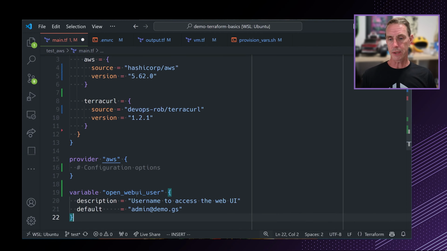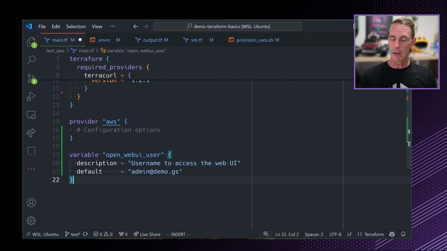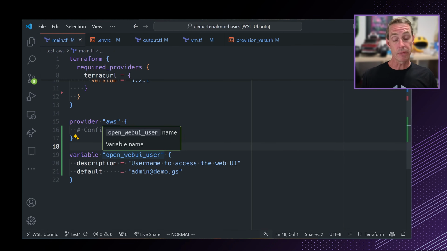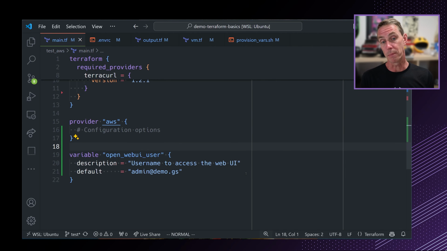But we're going to create a variable. And the variable looks like this. We use the variable keyword to define the block, and then the name of the variable, so open_web_ui_user. Now we can specify a description, and the description is really useful for any sort of documentation that you may have. We're just saying that it's the username to define Open Web UI.